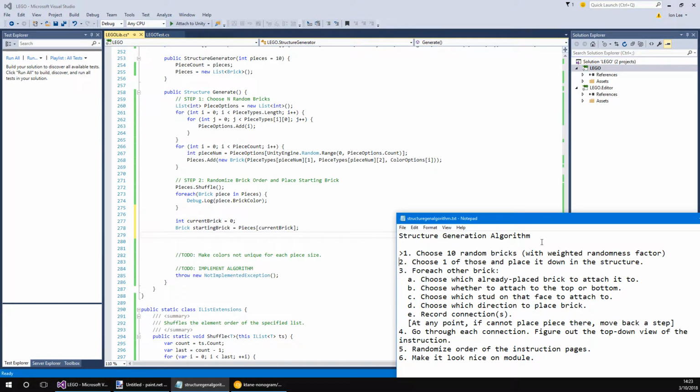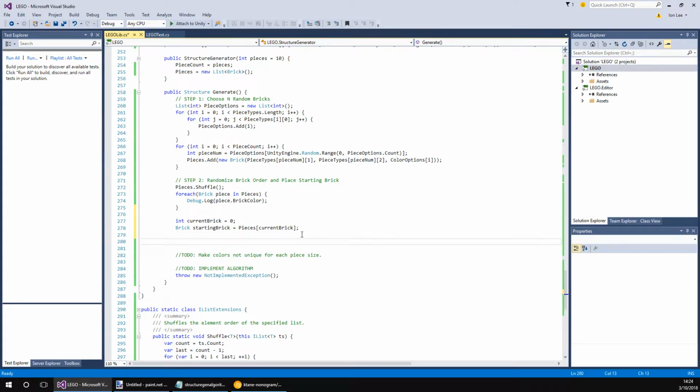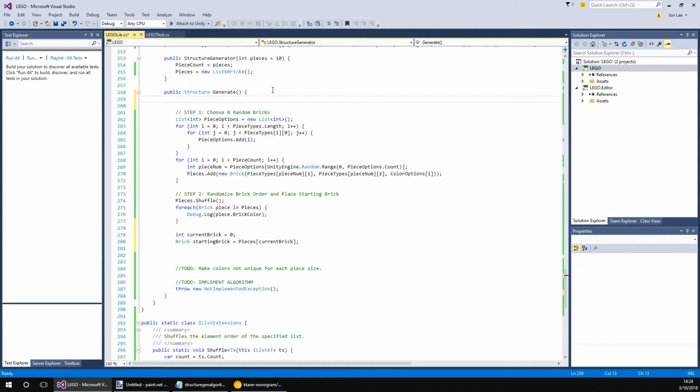Okay, so I picked the starting brick, and I need to place it randomly in the structure. So I'm just, oh, I need to make a structure first. That might be helpful. So we're going to do structure C. Question mark. What does, I have no idea what you were trying to say. C, oh, no, C sharp.